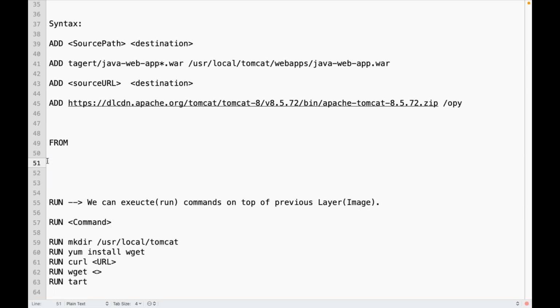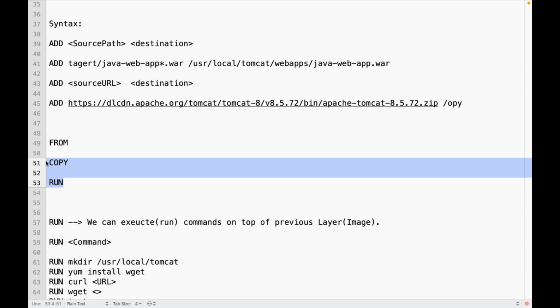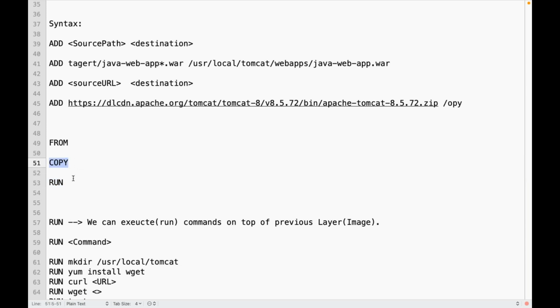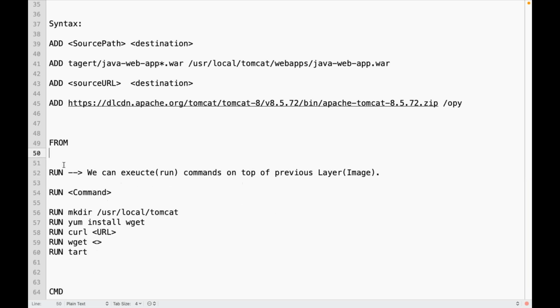Order in the sense, it is not like first you need to have copy, then you need to have run, something like this. It is not like that. Based on the previous layer, you are going to execute the next layer. Okay. Now we can execute multiple run instructions in a Dockerfile. All the run instructions will be executed one after the other.